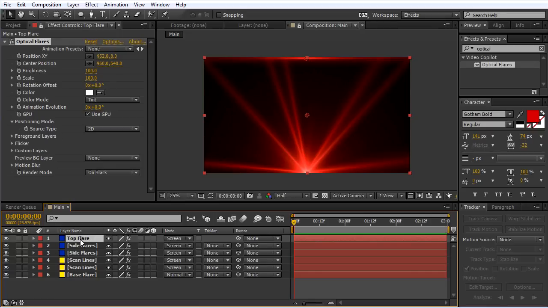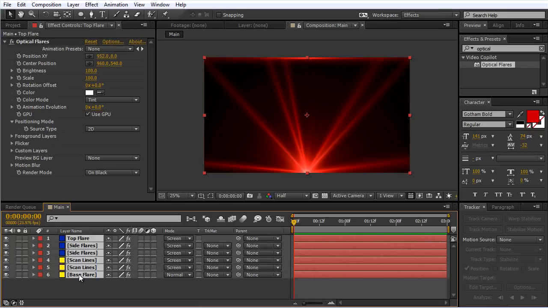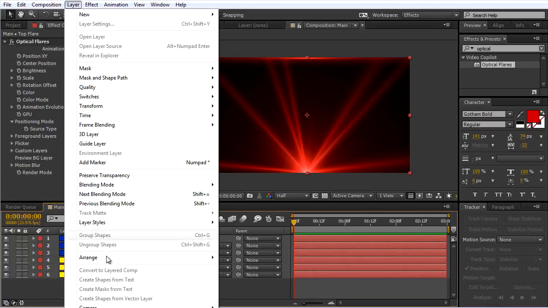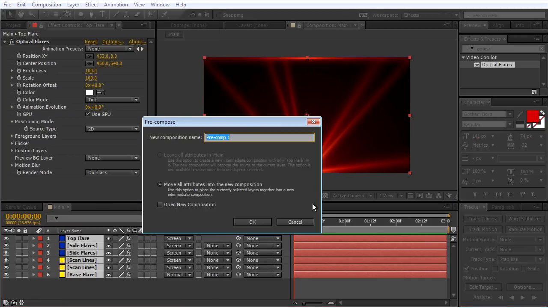You're going to want to select all of your layers, click on the top one, hold Shift, and click on the bottom one, and go to Layer, Pre-Compose, which is just off the screen here. We're going to call this Flare Base, and click OK.